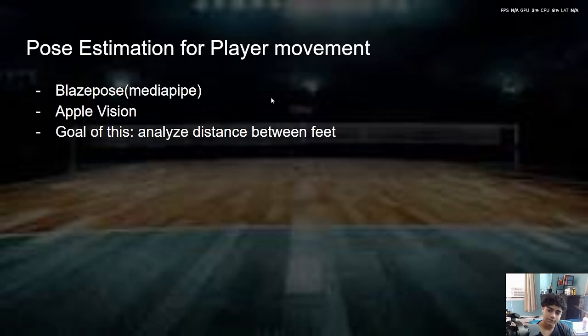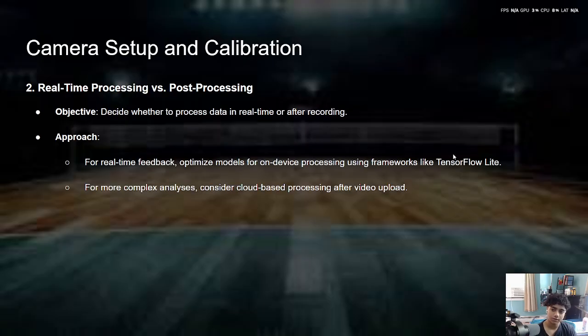And for the pose estimation for the player movement, BlazePose with MediaPipe. I have experience with this and it's pretty good. Apple Vision's also pretty good. It's 2D. BlazePose is 3D. The goal of this is to analyze the distance between the feet, as I said.